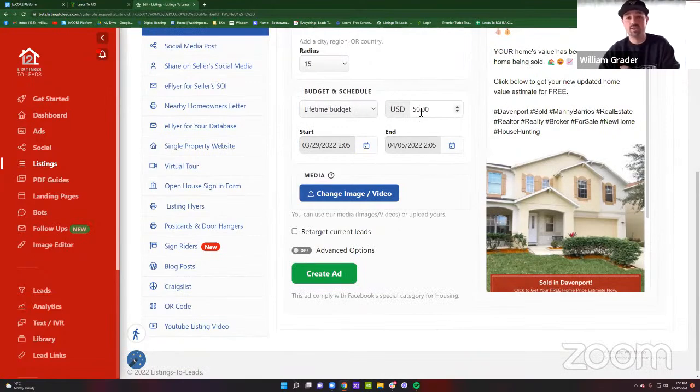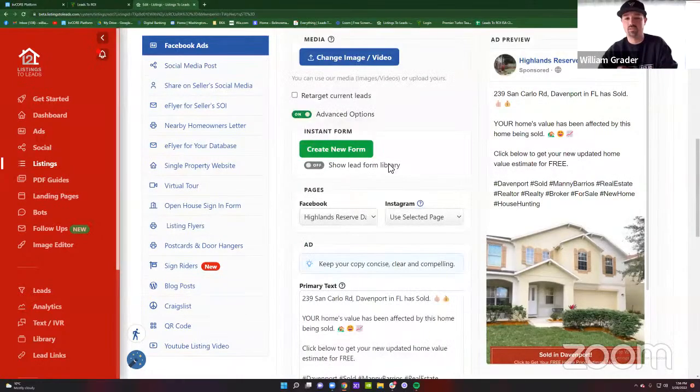Next, all you need to do is put in your budget and put in the time frame. So how much do I want to spend, and when do I want this ad to start and stop? Now, the last steps that you need to take are turning on the advanced options button. You click create new form.